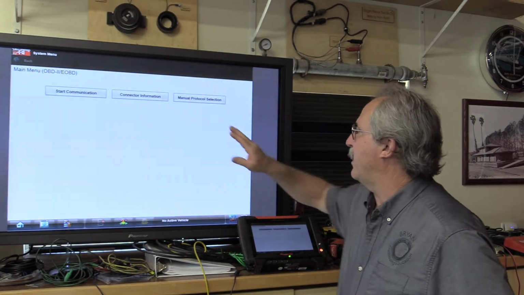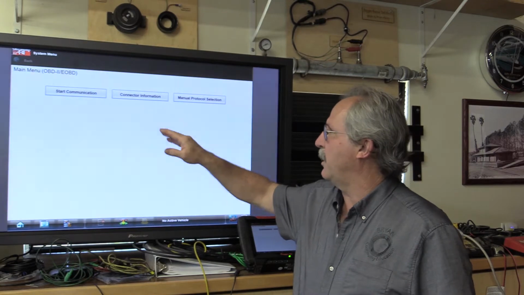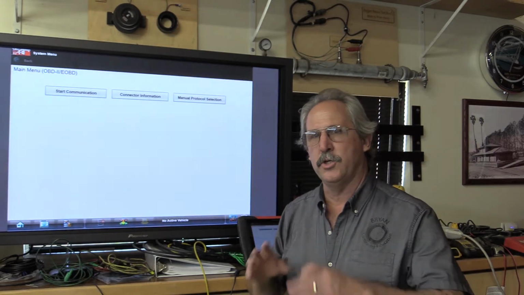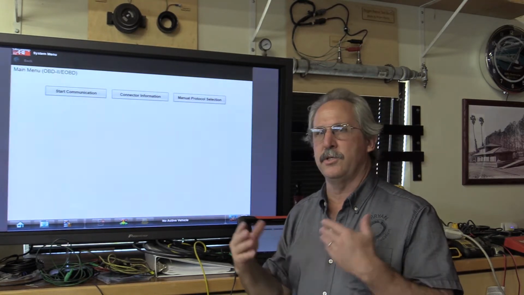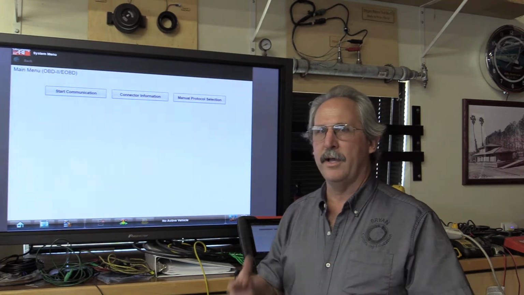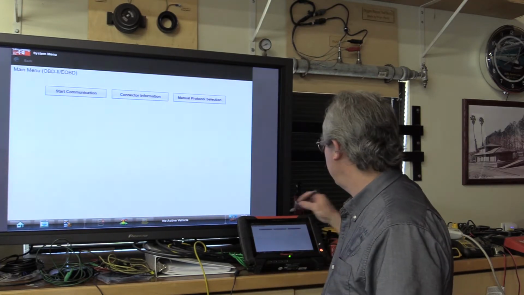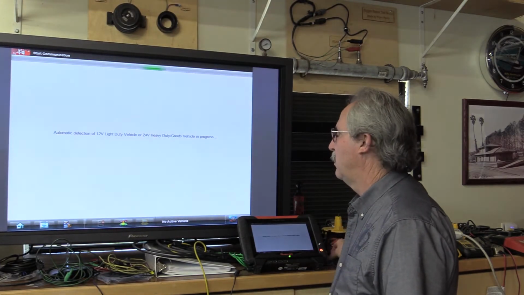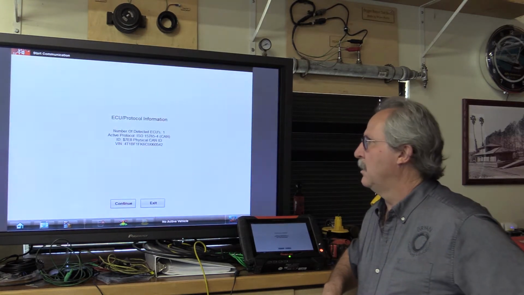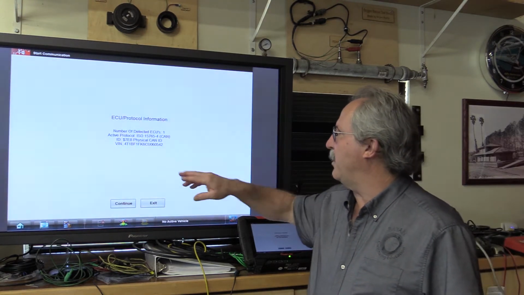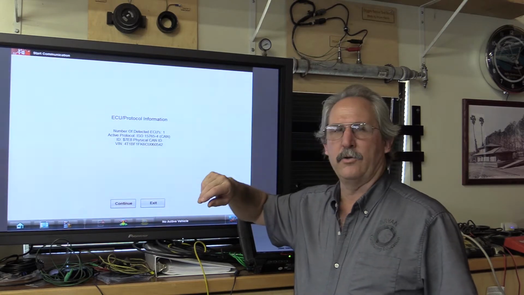So it can give me connector information, protocol selection. I'm just going to click Start Communication. And the cool thing about this tool is it's going to find the communication protocol and start talking. And it just came up and it told me that it found one electronic control unit.